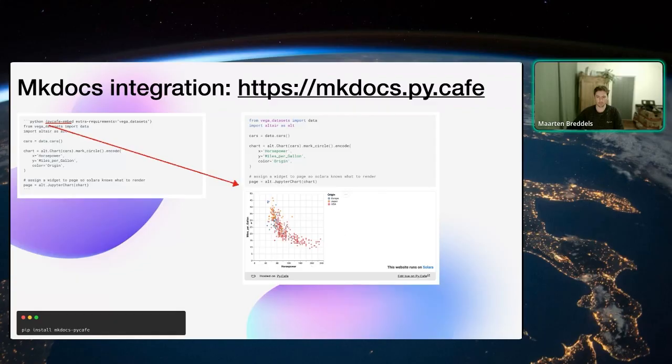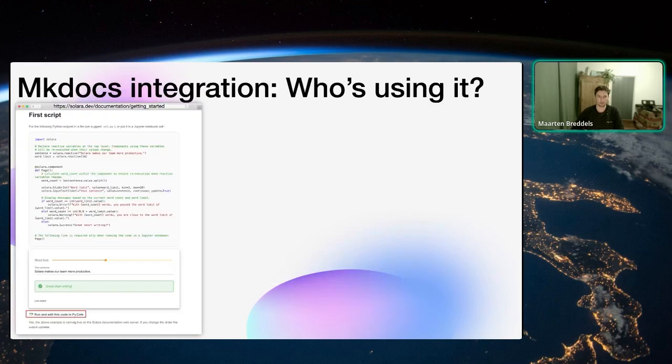In this case, the output of this chart, this altered chart. And still, if you want to edit this, you can go to this link and then edit it online. So who's using this? We're using this for Solara. So here you have in Solara, you have an example. Then we have the output.